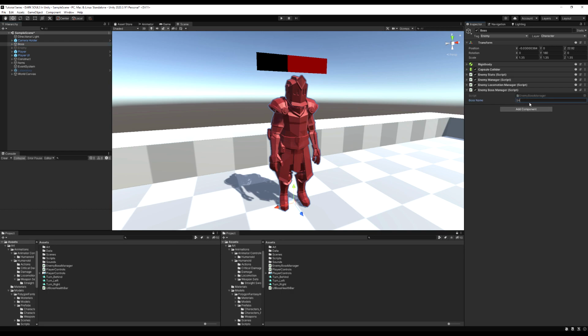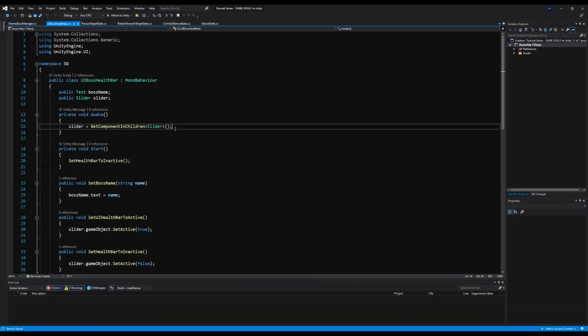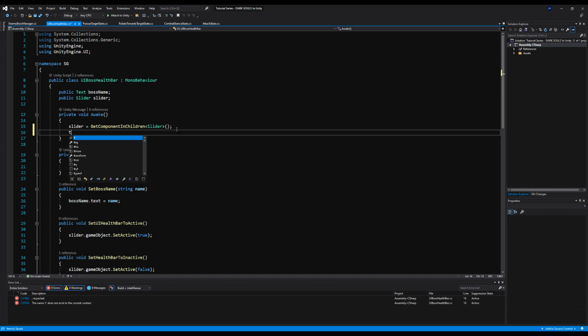So let's call our boss. What are we gonna call him? Let's call him Sir Forkface. Okay. So now let's go back to the UI boss health bar script, and on awake, we're going to say boss name is equal to get component in children text. And that'll get us the text component.